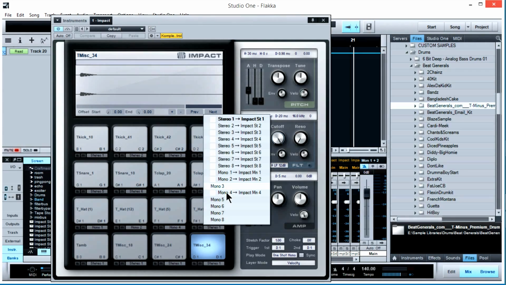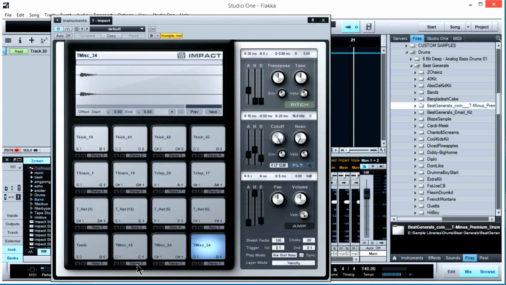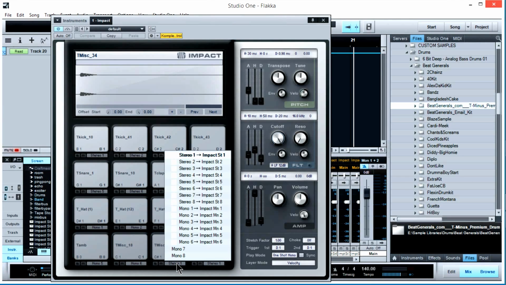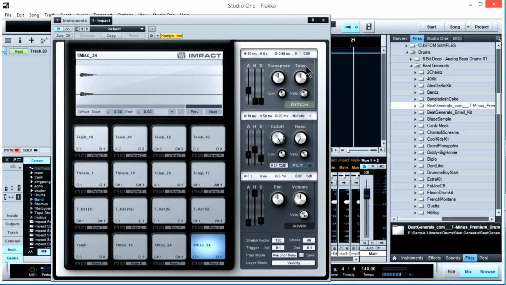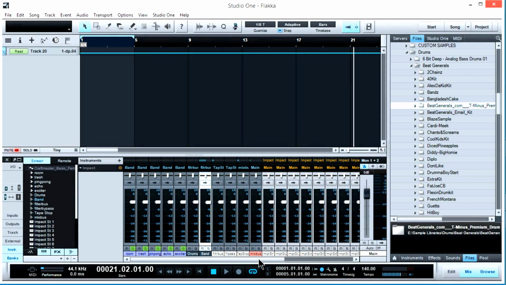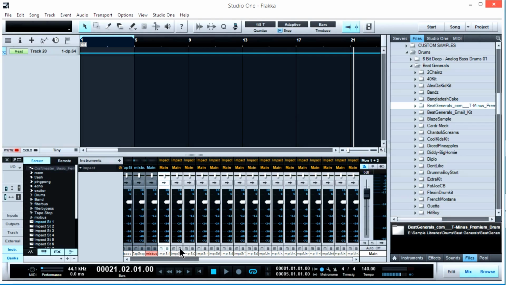As you do that, you'll notice behind the VST in the mixer window, it just automatically opens up a track for each one of the outputs that you change, right? That's pretty awesome, okay? So here you have all your drums.